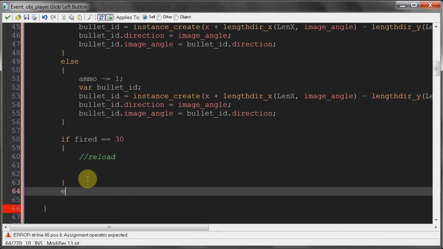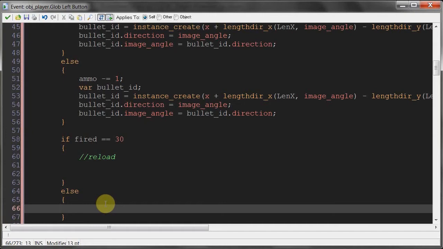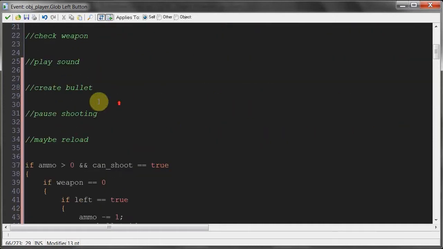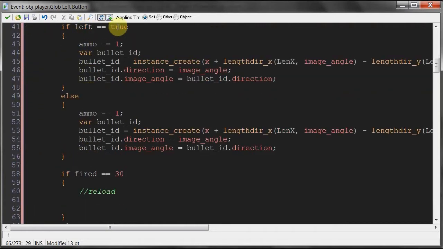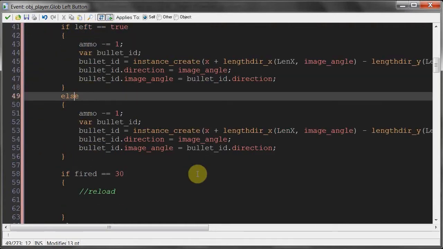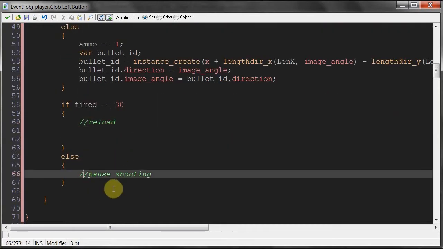Otherwise, if we're not reloading, we are just going to pause shooting. We're going to call an alarm that's going to stop us from shooting another bullet immediately, and that alarm is going to change that left variable to false, so it'll go to this one next, and then it'll check again if it needs to reload. Otherwise it'll repeat that cycle.